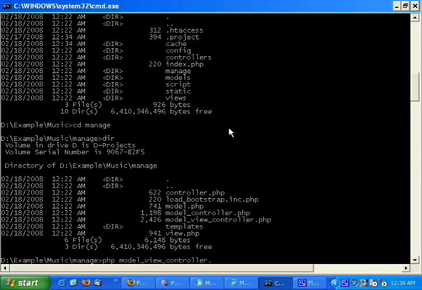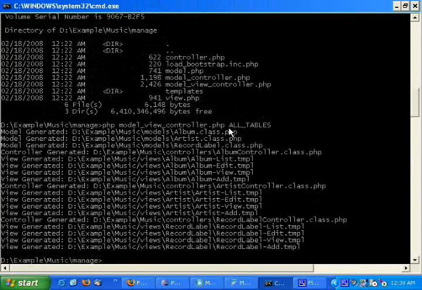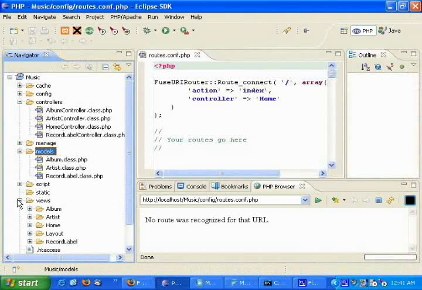The only parameter I'm going to give it is ALL_TABLES, all in caps, separated by an underscore. What this will do is read the database tables and generate the models, views, and controllers that Views thinks should be necessary to get us rolling. So let's go ahead and run that. As you can see, we've generated several models, several controllers, and several views. And if I go back to the IDE, I can see those changes reflected here as well. We have new controllers, new models, and new views.